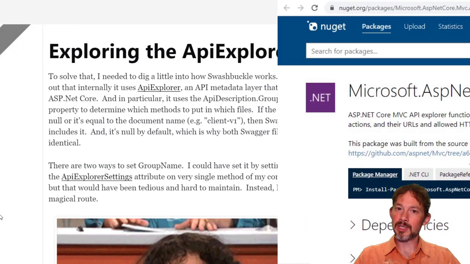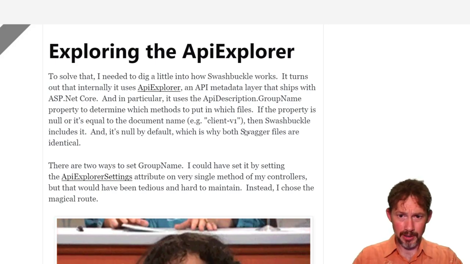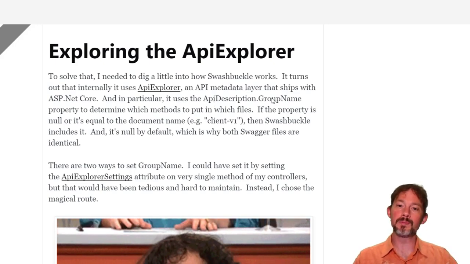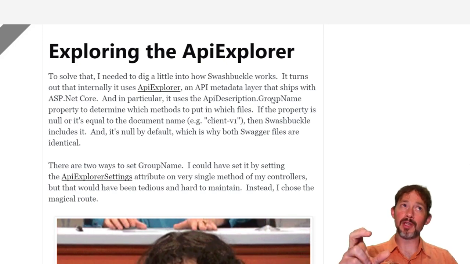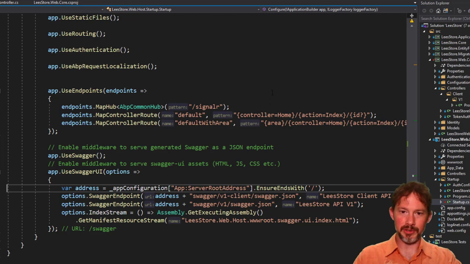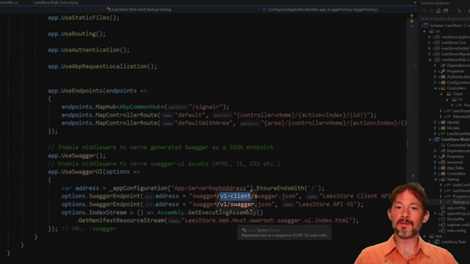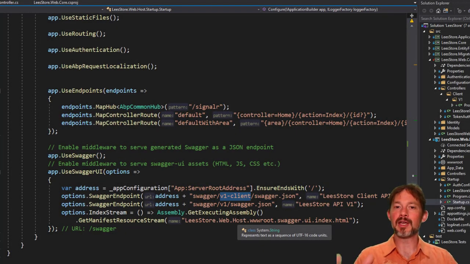So that's cool. And in particular, there's a property here, and in my blog post, leerichardson.com, by the way, ApiDescription.GroupName. So it's the ApiDescription.GroupName that we need to set. And Swashbuckle determines whether to include a particular method in a particular Swagger document based on the group name. If the group name is null, then it always includes it. And if the group name is the name of the endpoint, which in this case is either v1 or v1-client, then it'll include it. The default value for that group name is null, and so that's why all API endpoints are always included in both of the Swagger files.